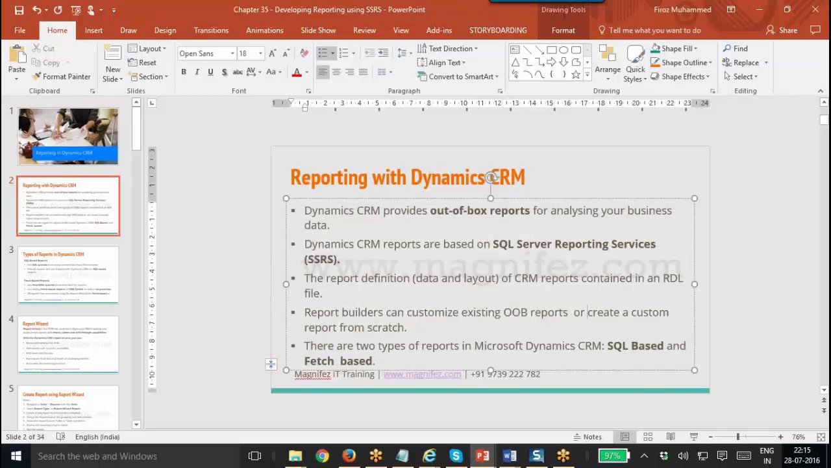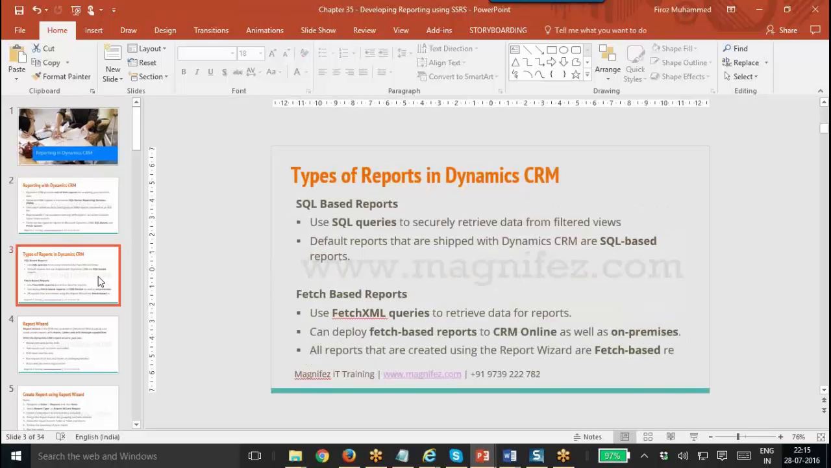There are basically two types of reports in Dynamics CRM: SQL based and fetch based. Let's see what these two different types are. SQL based, as the name indicates, will use SQL queries to securely retrieve data from the filtered views. If you remember, we mentioned a few sections earlier that we are not supposed to retrieve data from Dynamics CRM directly from the table. That is unsupported. Instead, we need to use the filtered views.